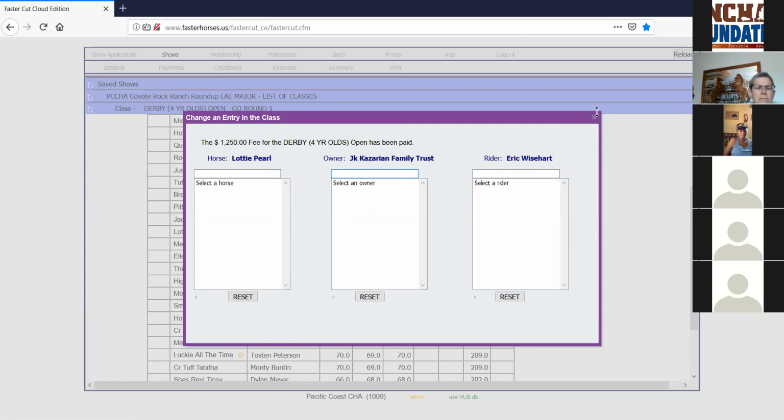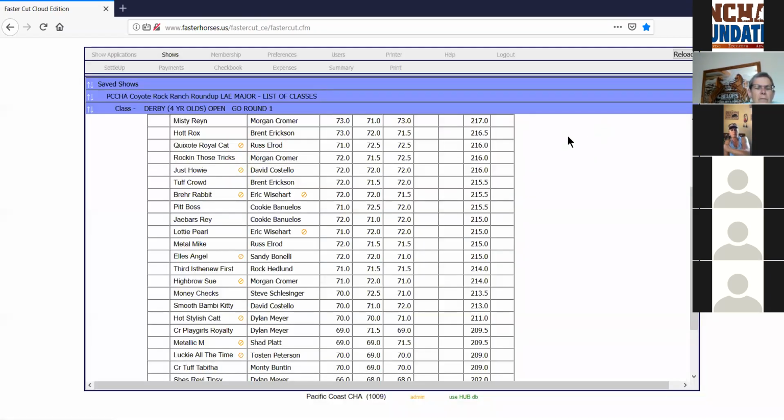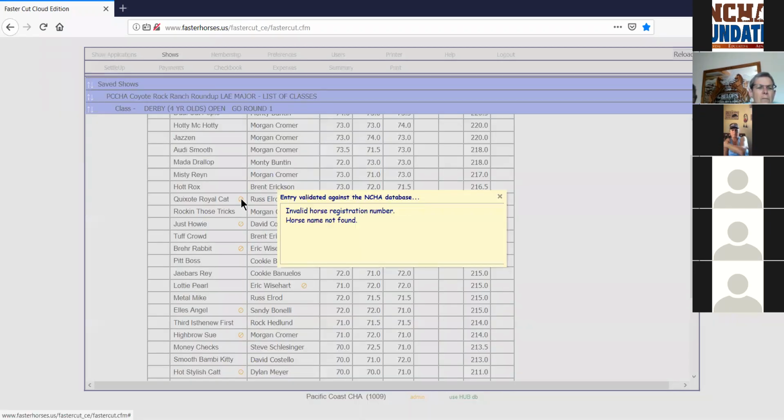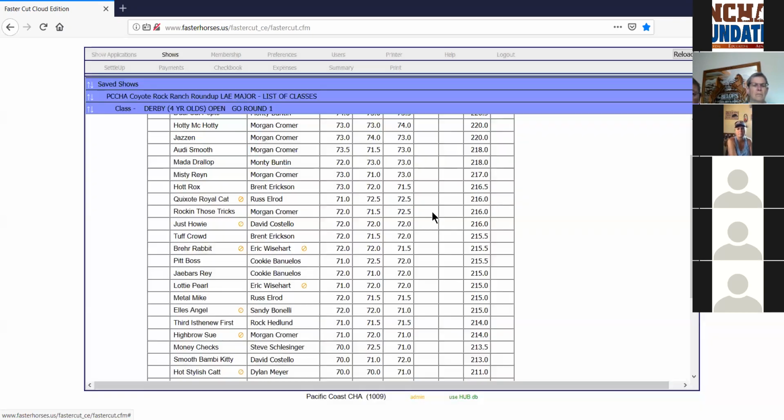You can make these changes right here. It was already asked if we could maybe get that little wrench to come up before the draw so that we can make the changes simpler, and we'll ask and find out on that. If you click on the little orange bubble, it's going to tell you this horse has an invalid registration number and the horse not found.